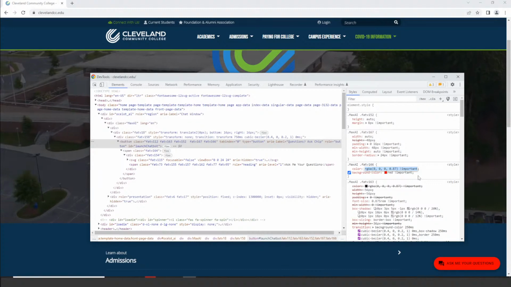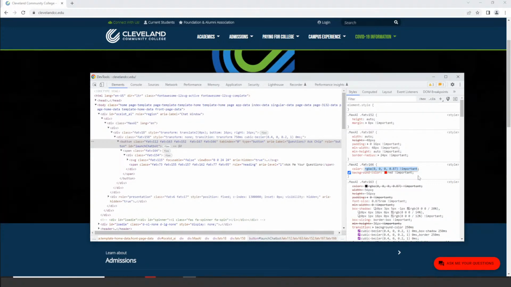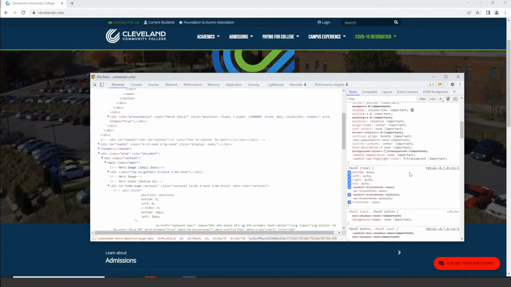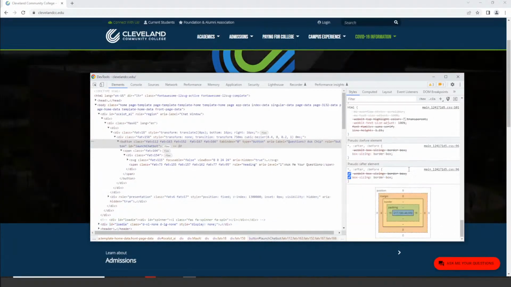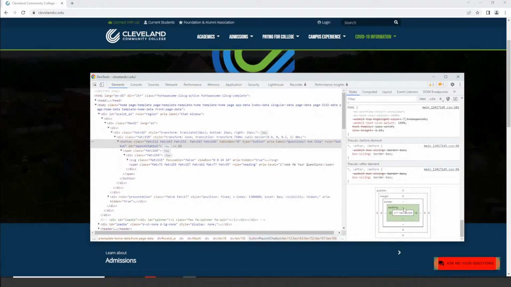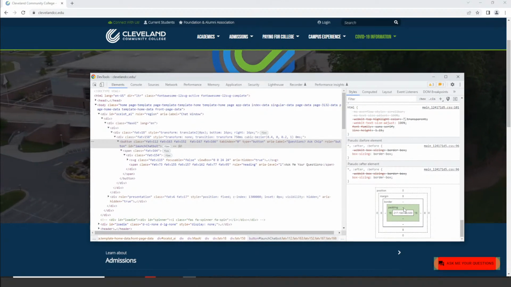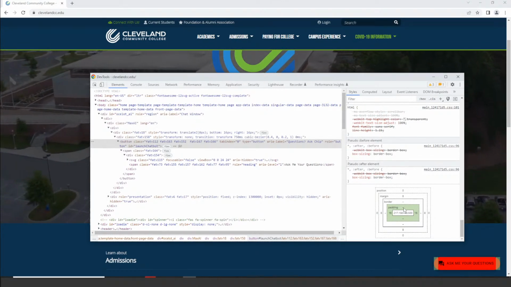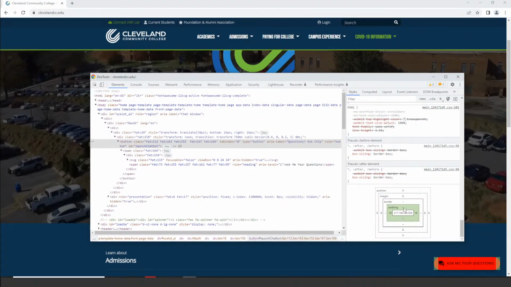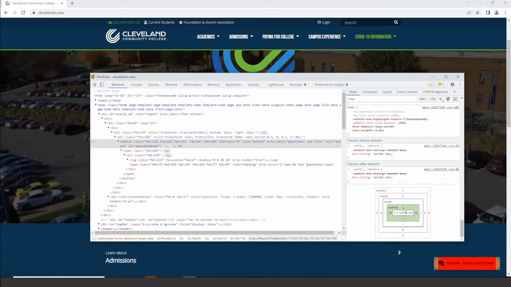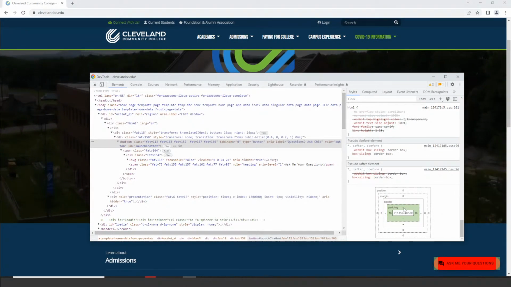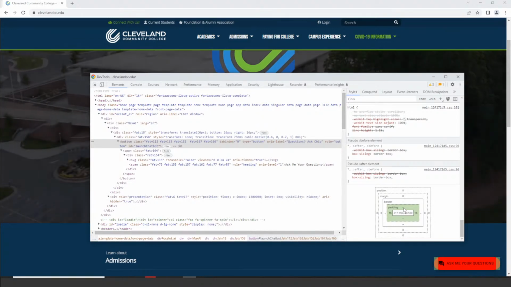And so by using the elements panel here, I can see all the elements. I can see their HTML. I can see their CSS. I can see how they interact with one another. I can see the box model for each of the elements, and I can see whether or not that overlaps with anything, or whether or not it's causing any positioning errors.